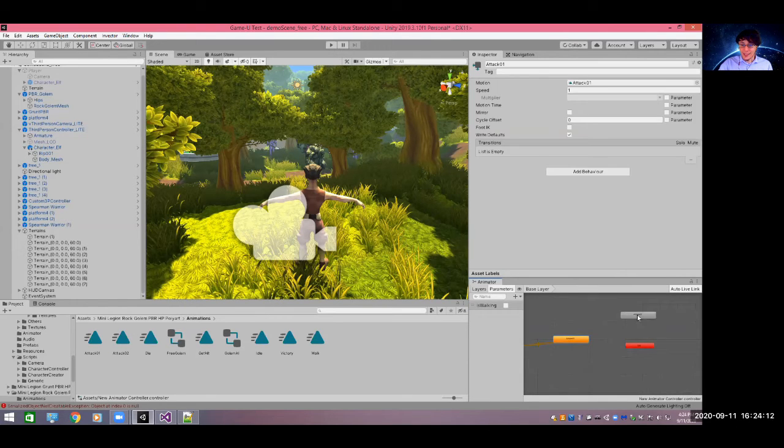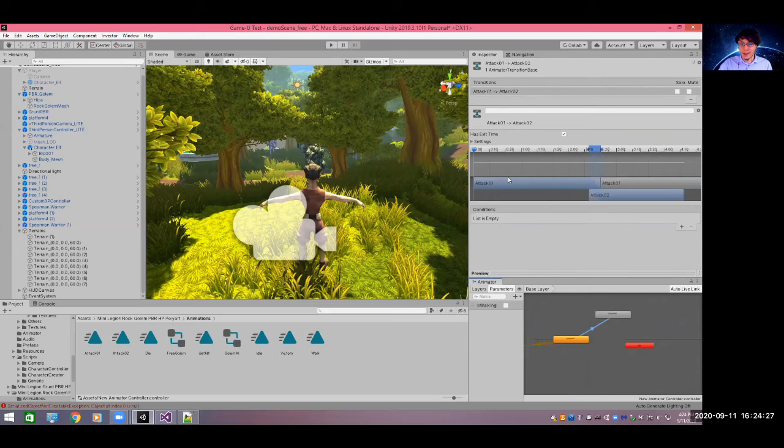Okay, so let's add a second animation in here and then create a transition by right-clicking on the first state and then click Make Transition and connect it to the second animation. Once the animation is connected with a transition, we're going to click on the arrow for the transition and see we have some different settings here.